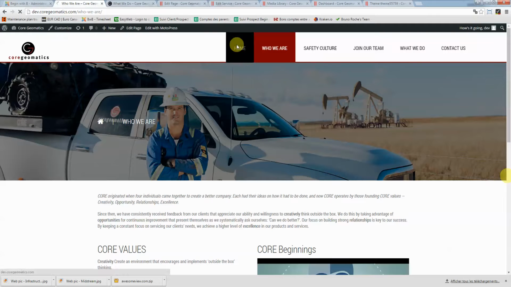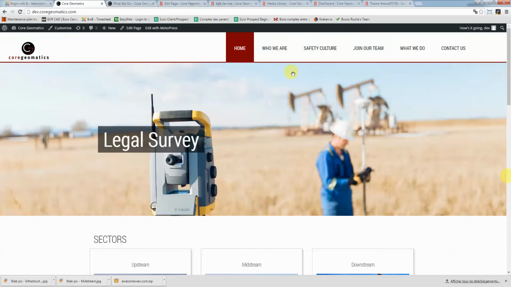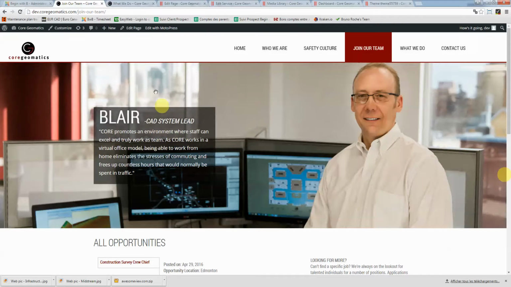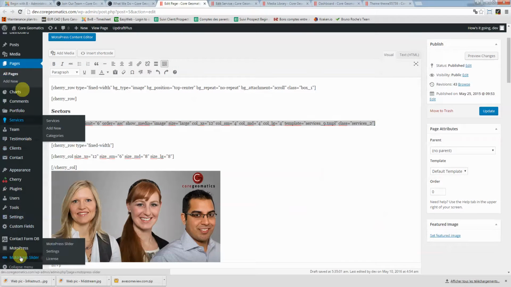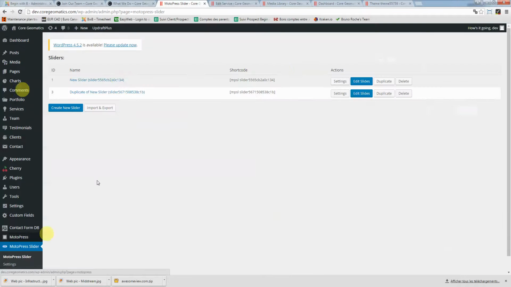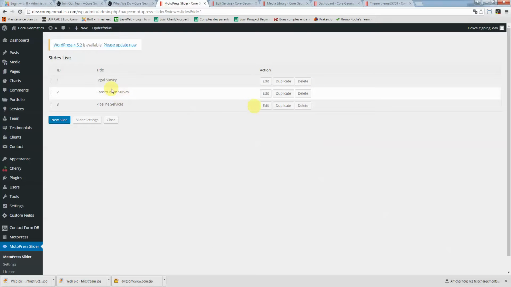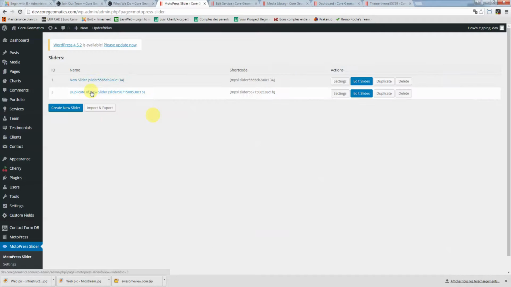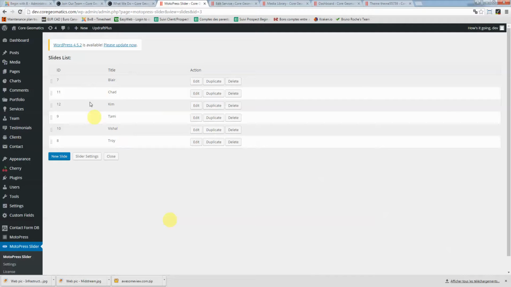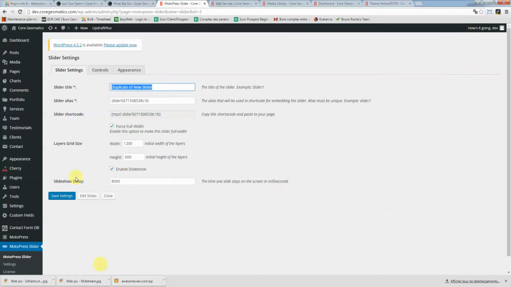Let's say now you want to change the slider. There are 2 sliders on your website: the homepage slider and the Join Our Team slider, right, which is right here. To edit those, you need to go in Wordpress slider here. So click on this, and you get 2 sliders. The one which is here, new slider, which is the homepage slider, and this one, duplicate of new slider, which is basically the Join Our Team slider. Okay, you haven't renamed it, maybe you can rename it Join Our Team slider. A little bit more intuitive, let's say.